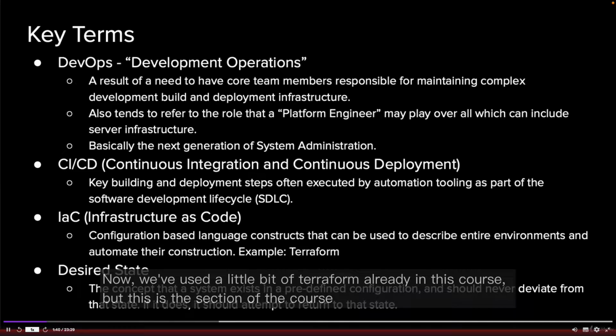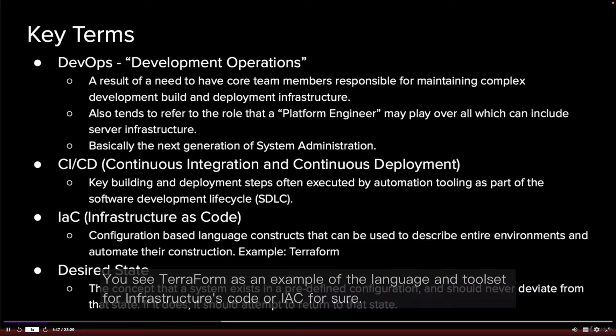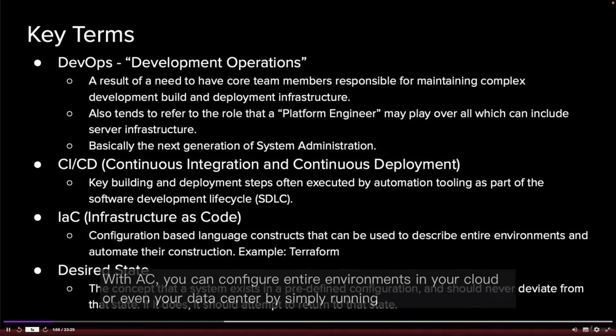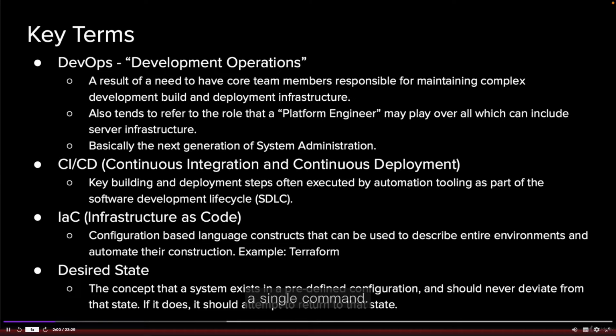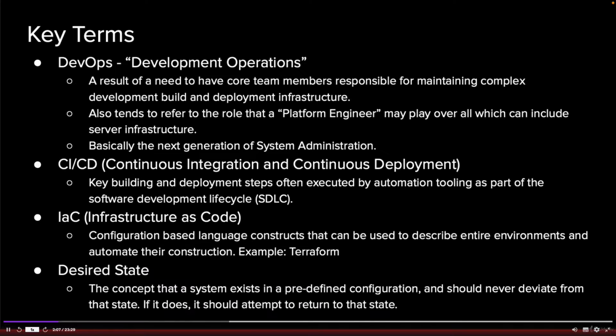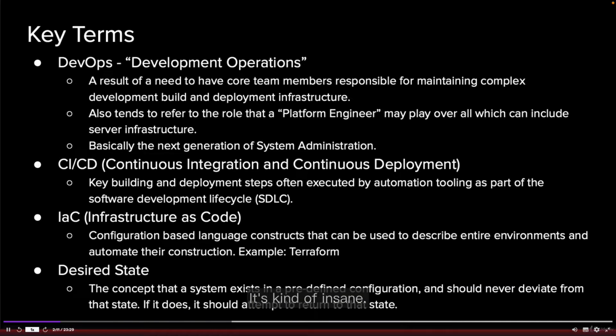Now, we've used a little bit of Terraform already in this course, but this is the section of the course where I'm going to break down why we're using that. You see, Terraform is an example of a language and toolset for infrastructure as code, or IAC for short. With IAC, you can configure entire environments in your cloud or even your data center by simply running a single command. You can even build custom pipelines in your CI/CD to do it for you. So all you have to do is, say, merge in a pull request in GitHub, and it'll go build out your infrastructure for you. It's kind of insane.